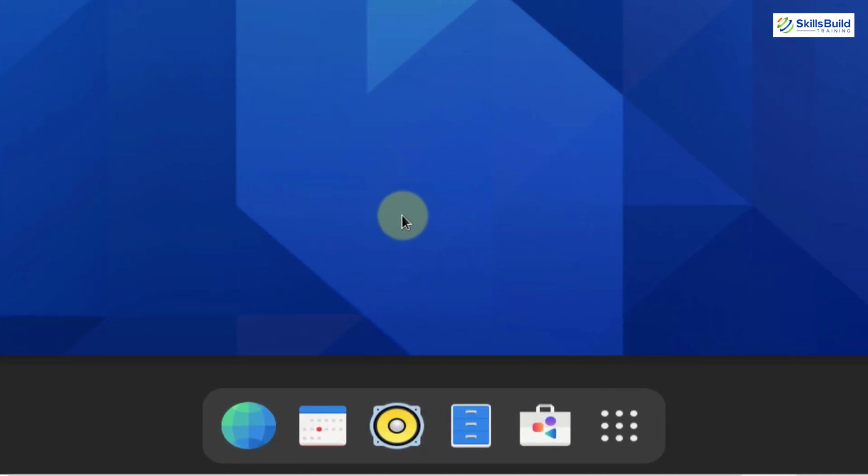Here, if you notice, we have our application icons aligned in a horizontal position. But in most GNOME desktop environments, we get these applications in vertical order. Some Linux distributions offer this kind of alignment in horizontal position, not in vertical.